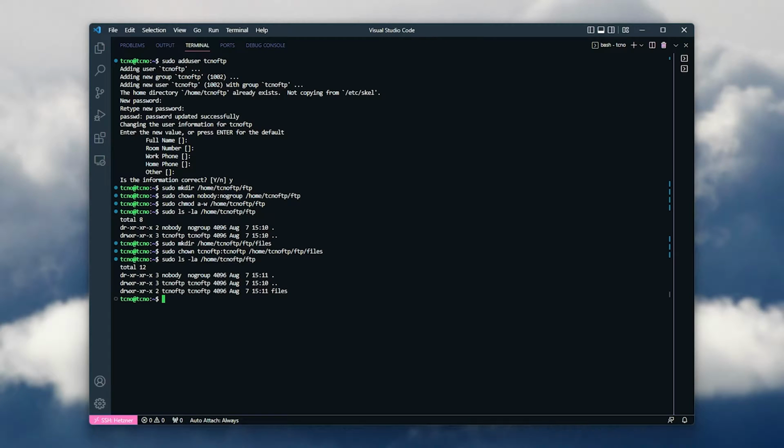Now we can create a test file just to see if it's there when we connect to our server. So echo "this is a test file" and pipe it into sudo tee /home/username/ftp/files/test.txt. I missed the FTP folder, so ftp, there we go.